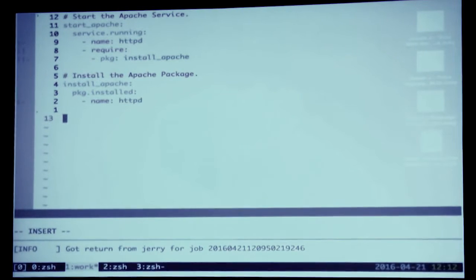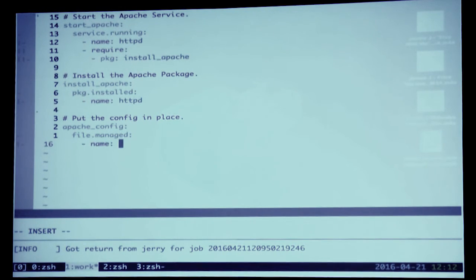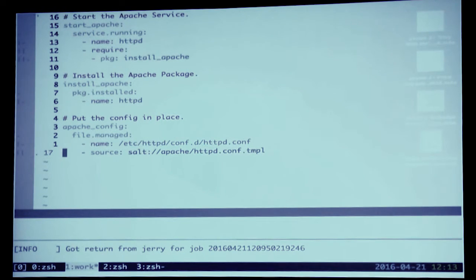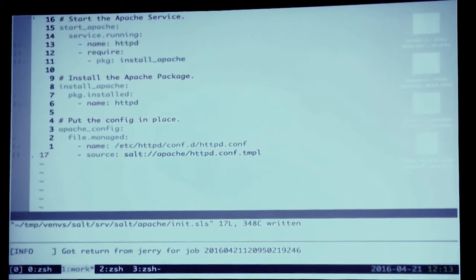Let's say we want to put the config in place. So for that, we're going to do an Apache config, file.managed. That's the httpd, conf.d, apache.conf, something like that, right? Pulling this out of Salt somewhere, of course, Apache, conf, httpd.conf.template, right? So this is the template we have on the Salt master, putting that down on the minion.